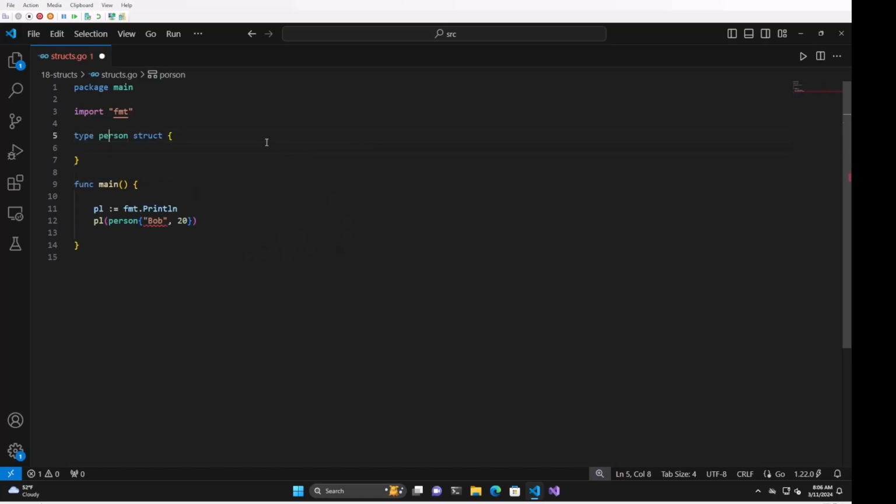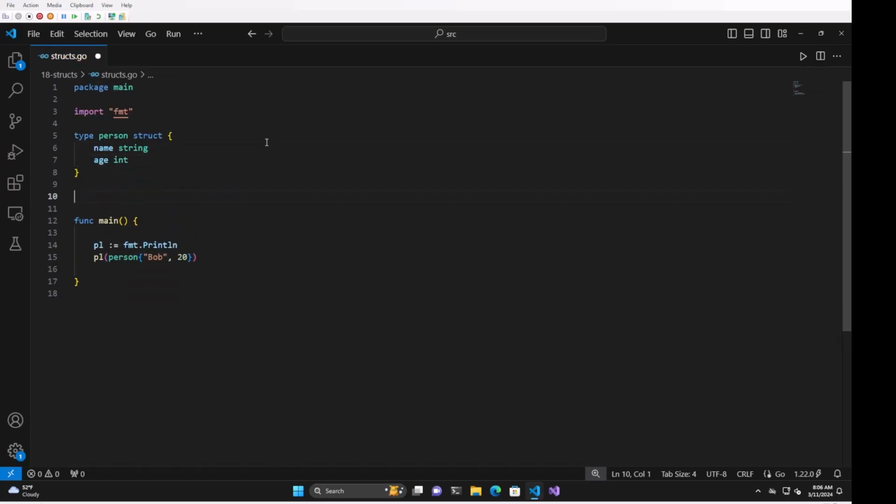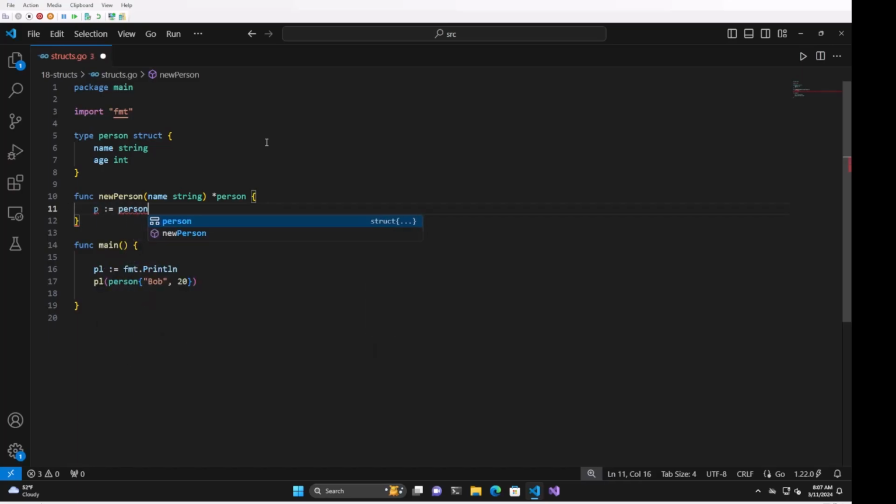So here, what we're doing is creating the struct in the program. We have two fields here. We first have a name, that's going to be a string, and then we have age, and that's going to be an integer. From here, we need to create another function. In this example, we're going to call this new person, just like in our example. Name is string, just like we have above, and we're going to use a pointer in this example, and person. And that pointer, we're going to say p equals person, which is name.